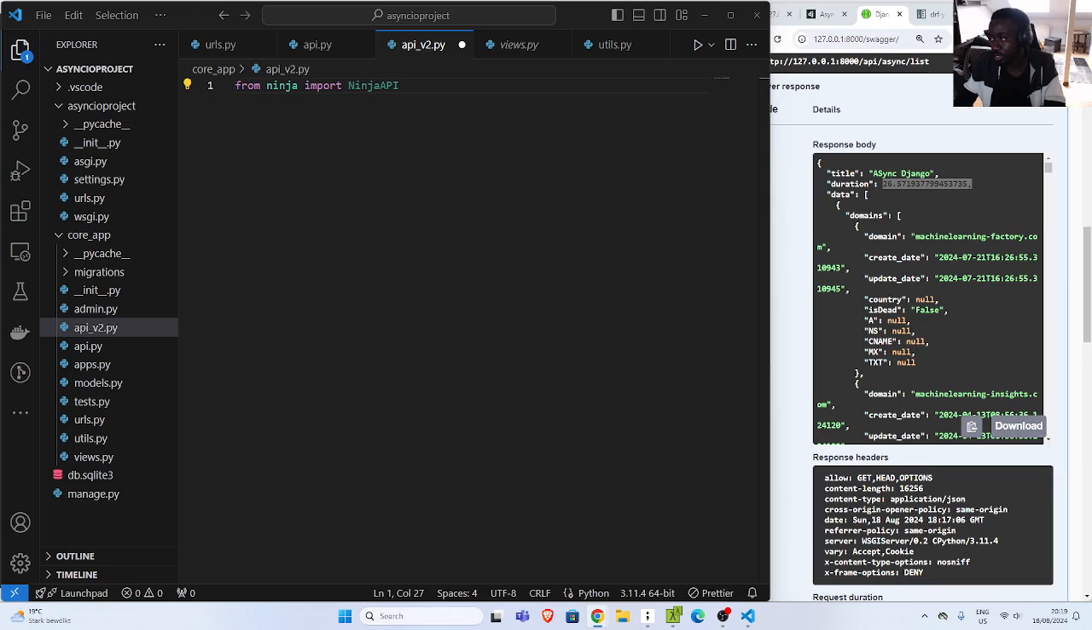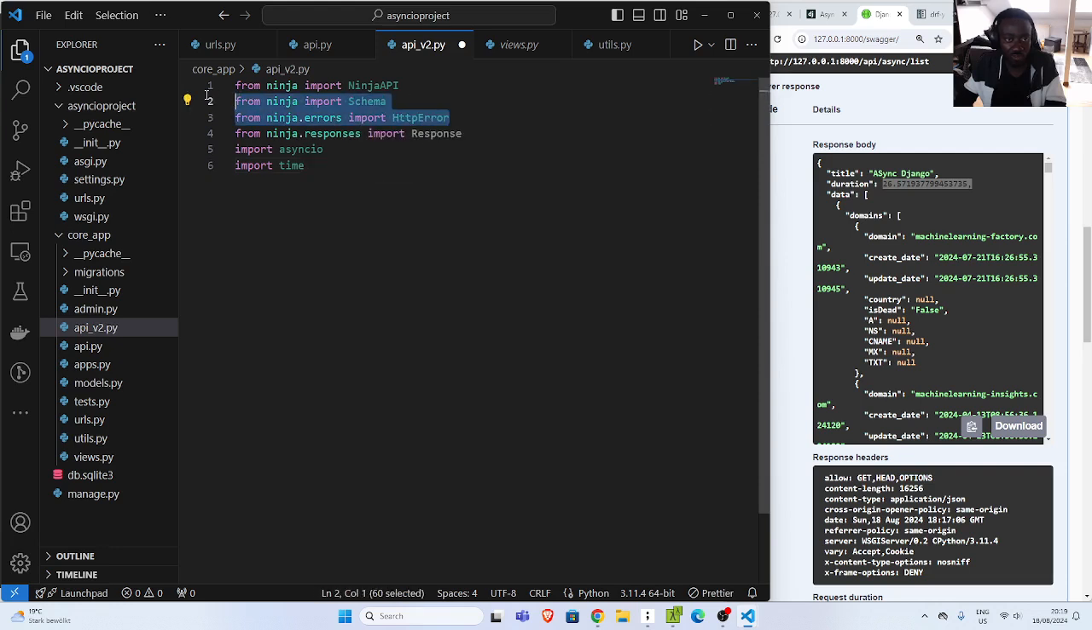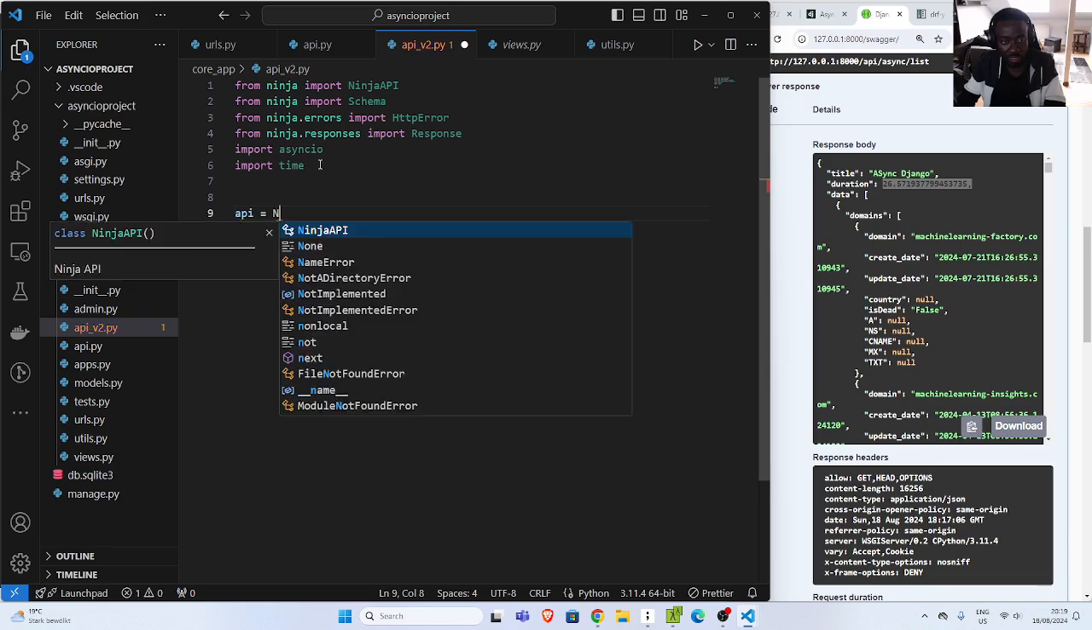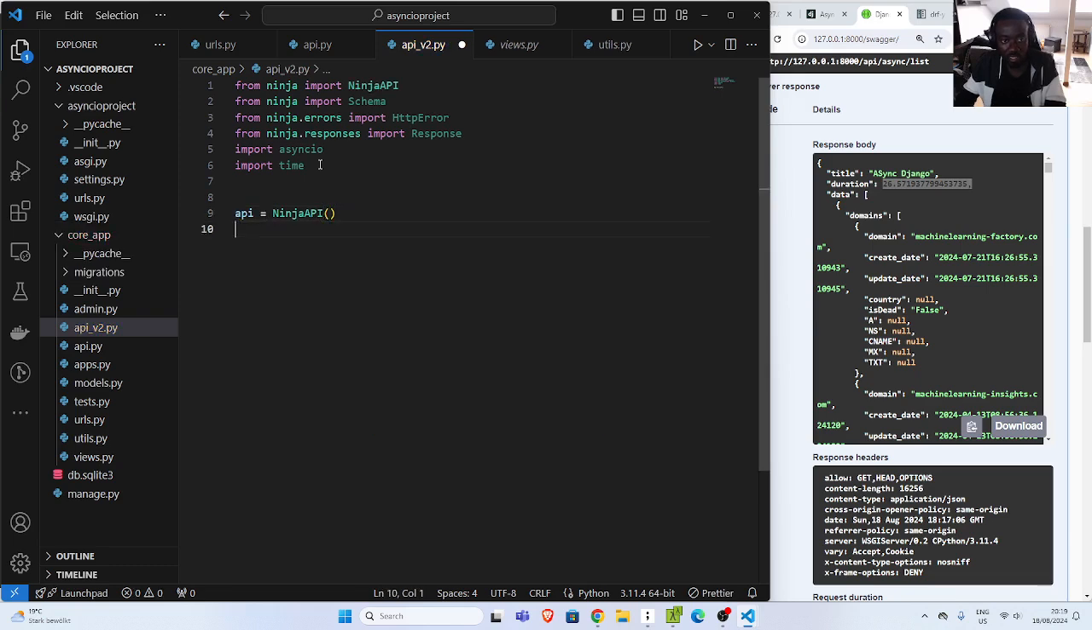Then the next thing we need is to import some libraries to help us with that: Django-Ninja schema to do our serialization, just for errors, for the response, and asyncio. Then I need to create my API, which is Django-Ninja. Initialize it. Let's create our serializer, and I'll call it, let's say, data schema, which will take my schema. Then I'll pass in my duration.